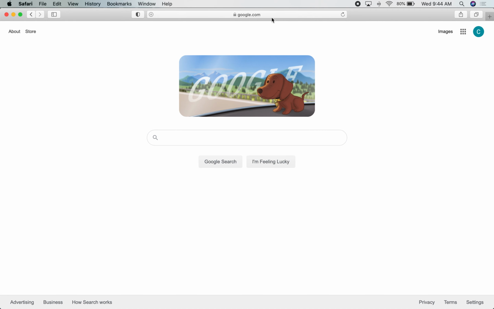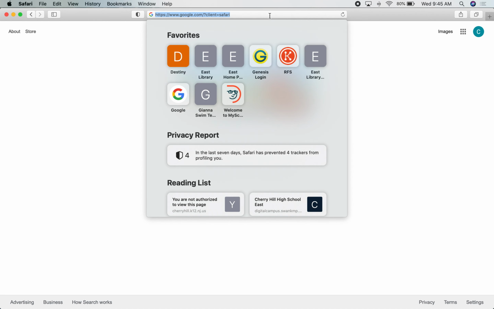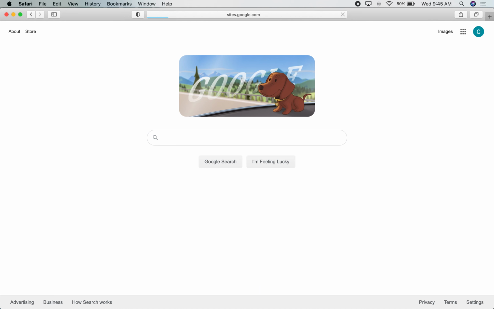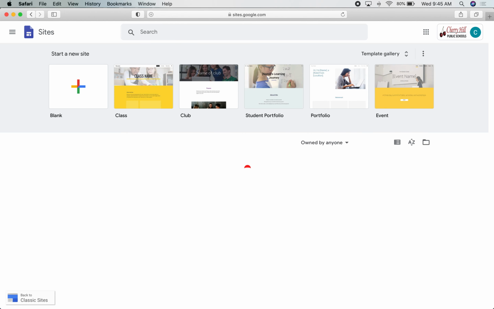So I'm going to go up here to the address bar in my browser and I'm going to go to sites, S-I-T-E-S, sites.google.com. And once I get here, you will see that it looks very much like other programs in the Google Suite like Docs or Sheets or Slides.